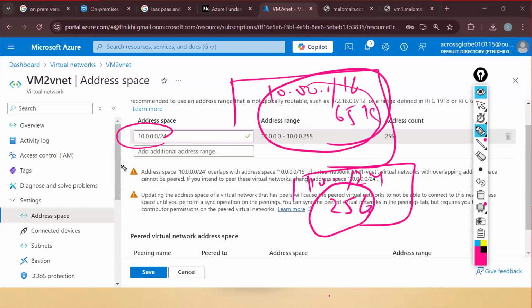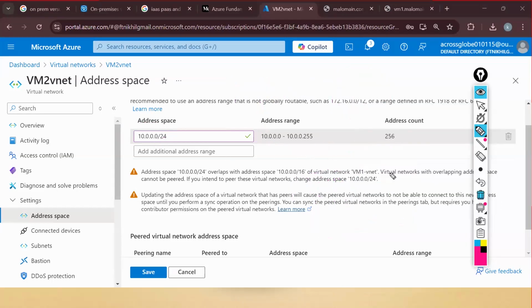But for now, if I change the address space, my VM running in VM2 will get impacted. If I add another one, I need to delete this one, but I cannot delete it because my VM is currently running on it, on 10.0.0.0/24.